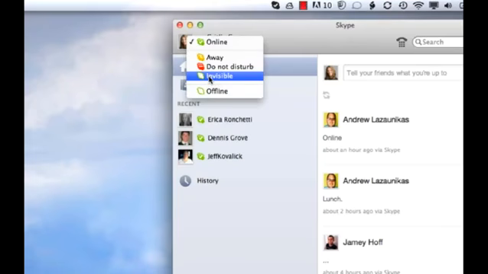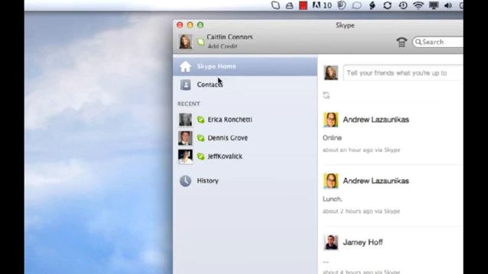You can also choose to be invisible while staying online. Make sure you choose invisible here. If you choose Do Not Disturb or Away, people will be able to see both of those, but that you are online. If you choose Invisible, they will not be able to see that you are online at all.